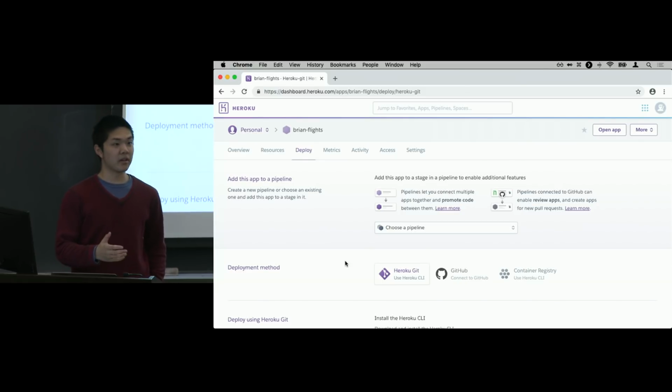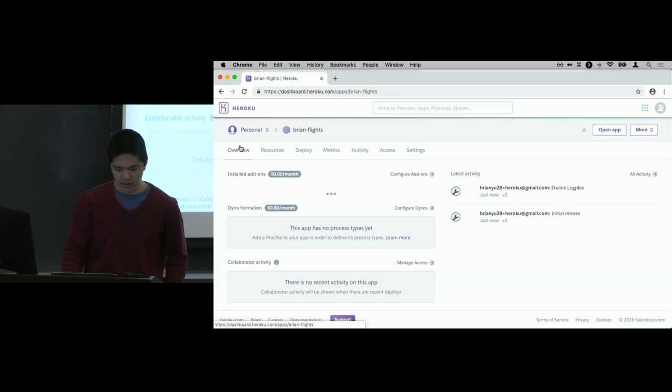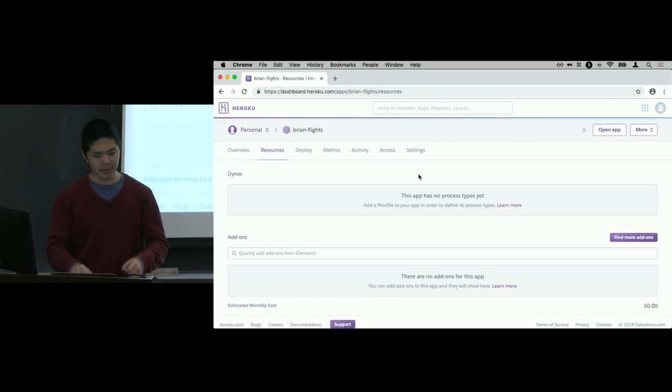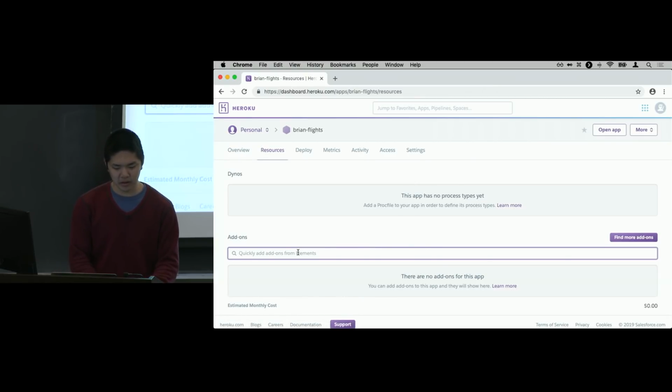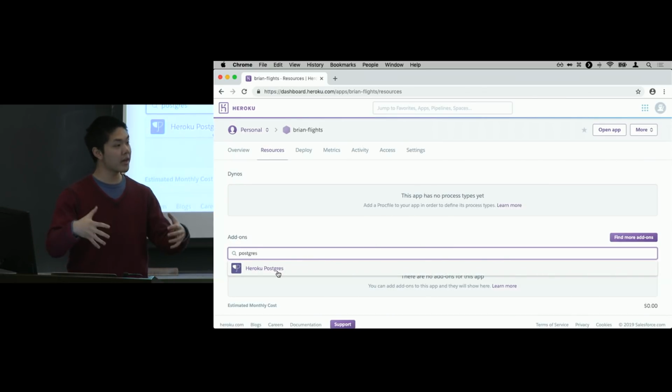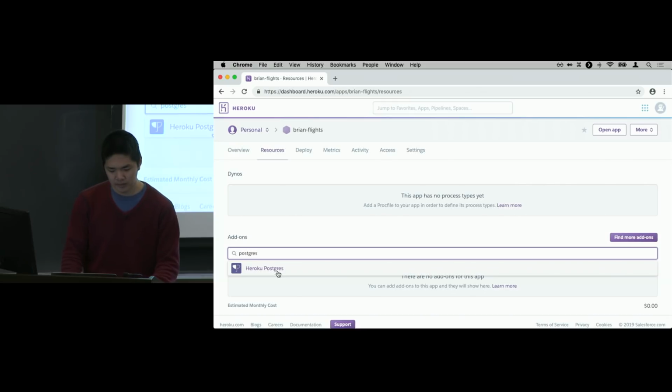And now what I'd like to do is add on a database to it. And so if I go to the Overview tab here on Heroku, I'll see Installed Add-ons, which is an area where I can add some additional features to my web application. And in Add-ons, I'm going to do a search for Postgres. And here's Heroku Postgres. This is Heroku's own service for providing you with a PostgreSQL database.